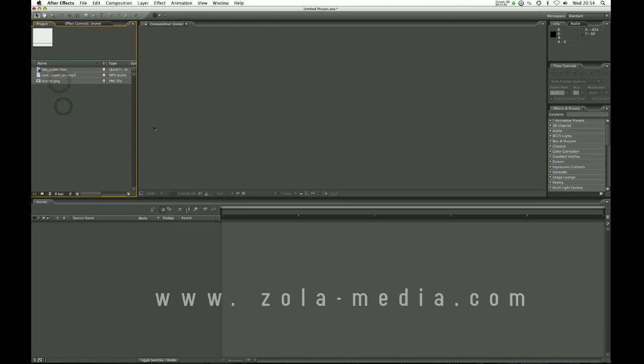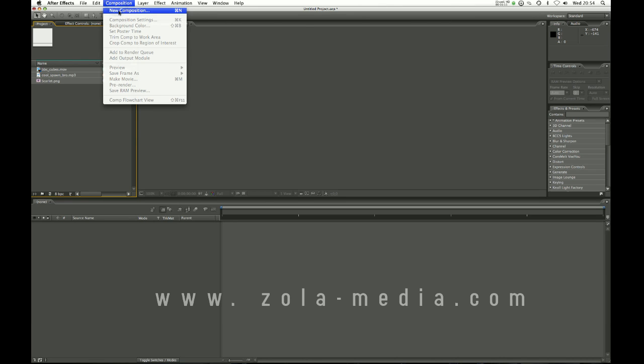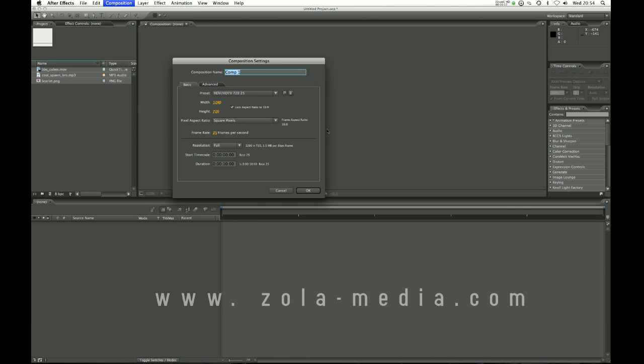You want to make a canvas on which you can paint. In this case, the canvas would be like the video. So what you have to do is make this canvas. So you go to composition at the top, new composition.